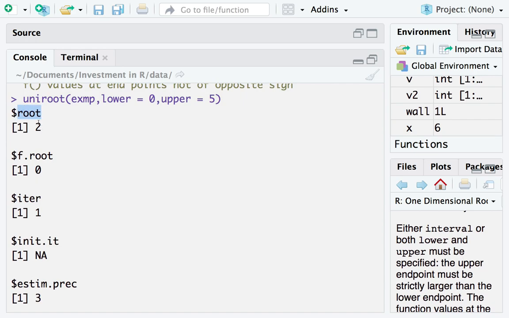So let's start off with what each one of these things means. Root is basically the answer. 2. Root basically means what is the root value that makes the whole equation 0. f.root is the final value of the function given this root value put in. And this tells you we got a perfect answer. The answer was 0, we got a perfect answer. This tells you how many iterations uniroot ran.